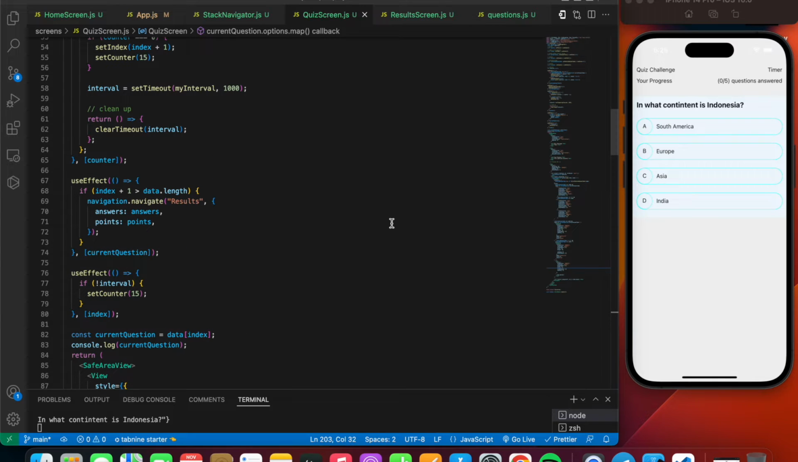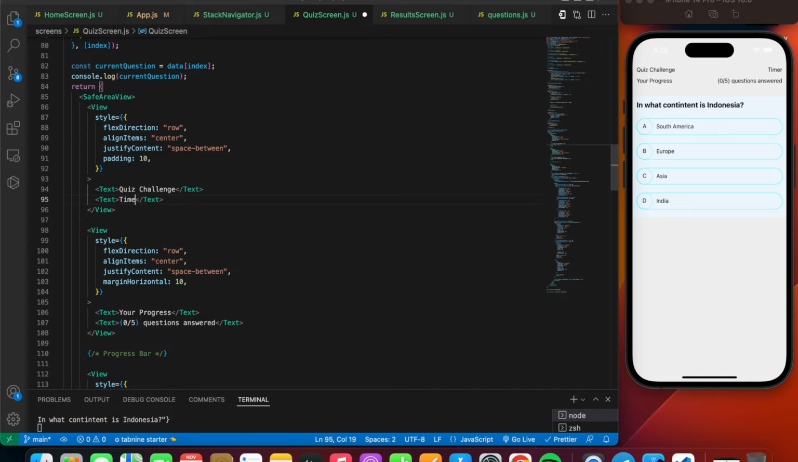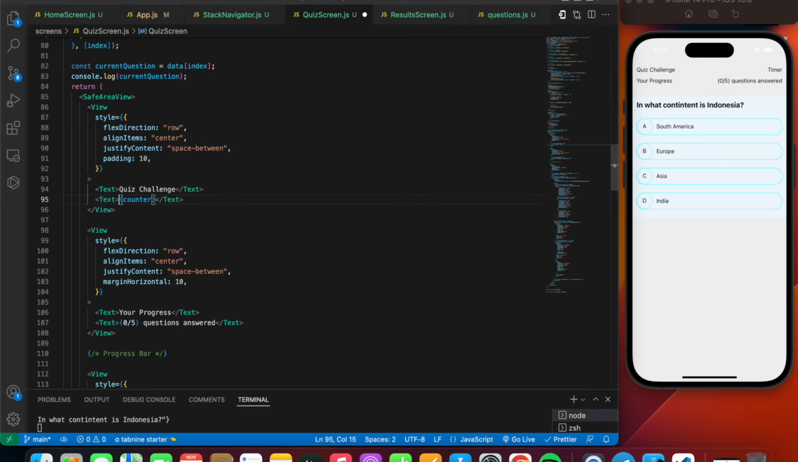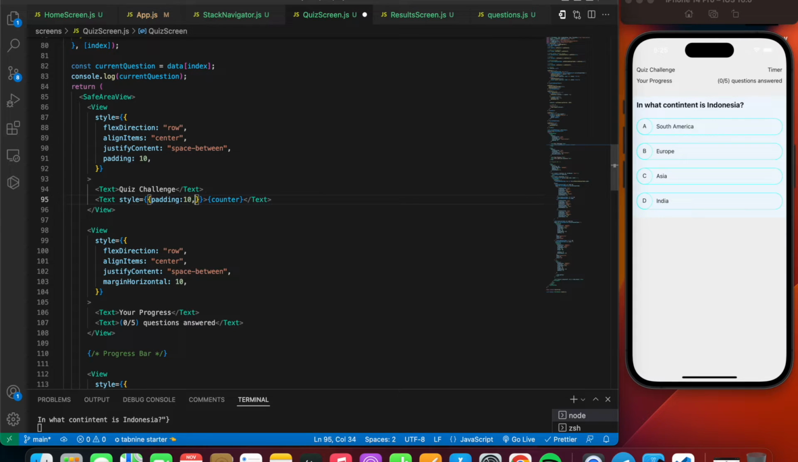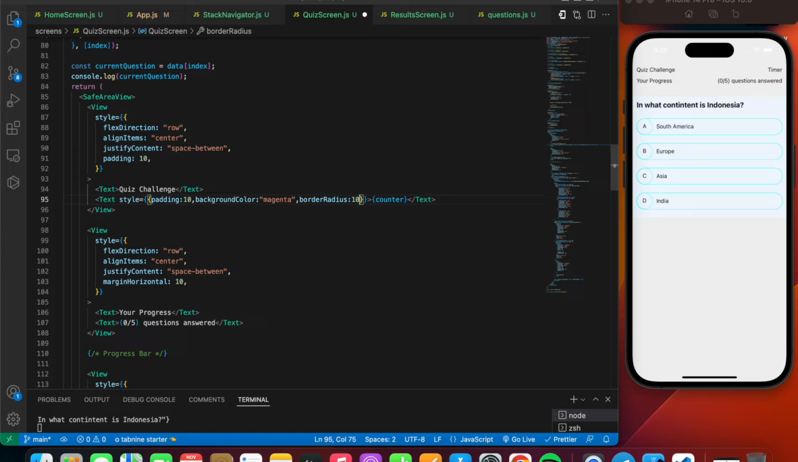So firstly, let us initialize the timer. Okay, instead of the timer text, let us just give the counter value and refresh our app from the beginning. Okay, so it's going to have a piece of style. So let's give a padding of 10, background color of magenta, and also we need a border radius of 10.